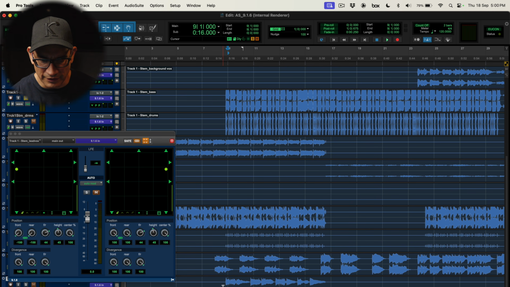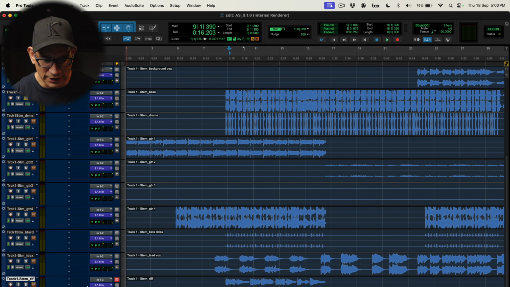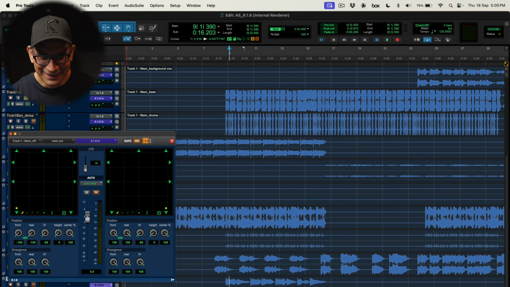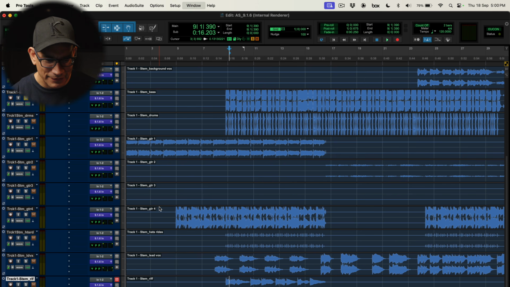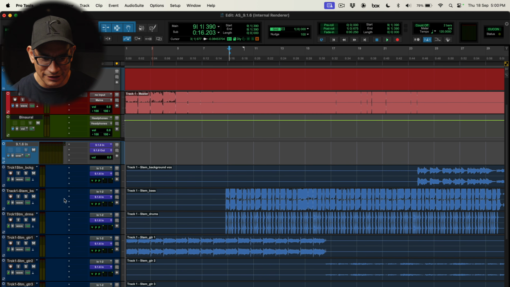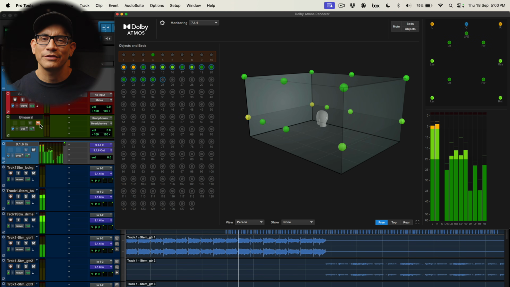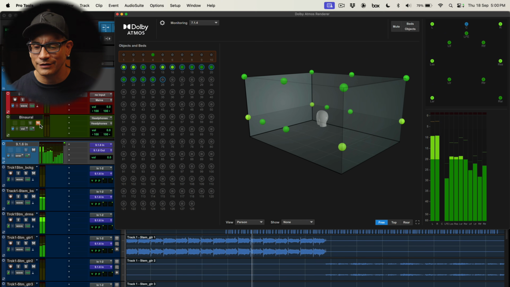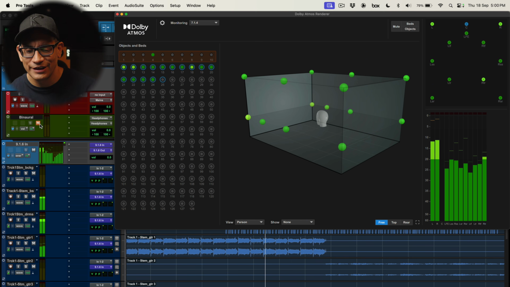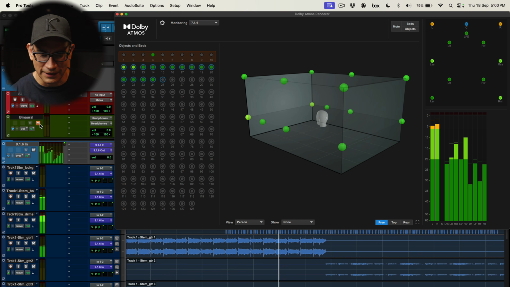By no means is this a mix, I wouldn't be blindly panning, especially without hearing it. But for the sake of demonstration, let's go ahead and mute that and I'll just hit play. There we go. Cool. Everything's working. Everything's routed to the renderer. I have an awesome looking immersive mix and everything's working. Okay, cool. So that's how the template works.